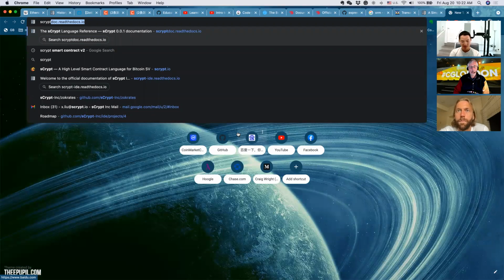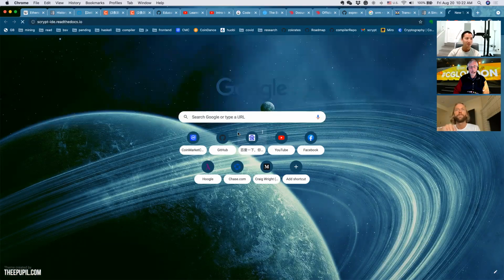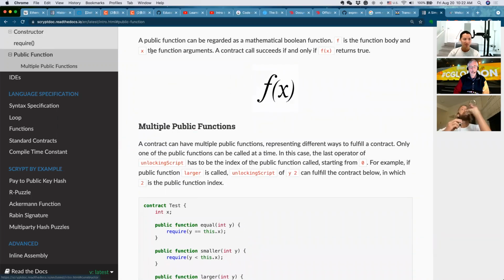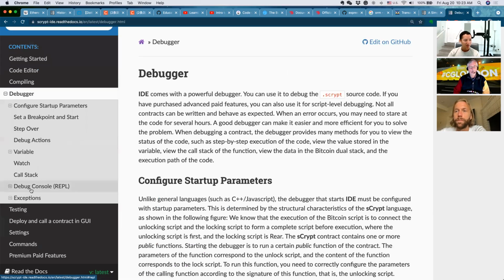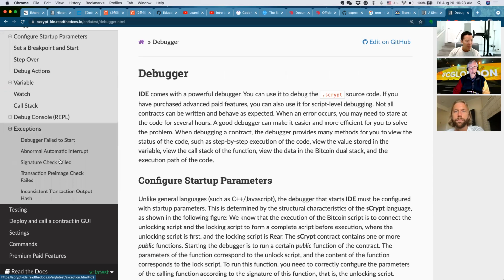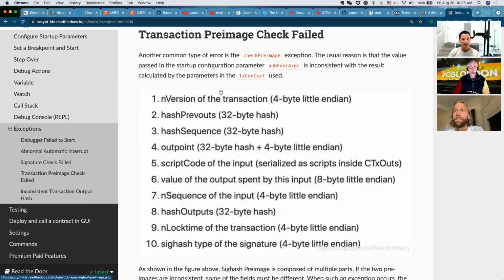So basically we have the standard language documentation, but we also recently added the IDE documentation. This is another one: instead of sCrypt doc, it is sCrypt-IDE. Here you can see there's a debugger, with all the different instructions, and specifically one for when the check pre-image check failed. That's a section here, basically covering what helps you when you have a tx.checkPreimage failure.